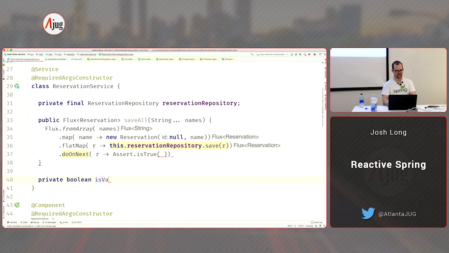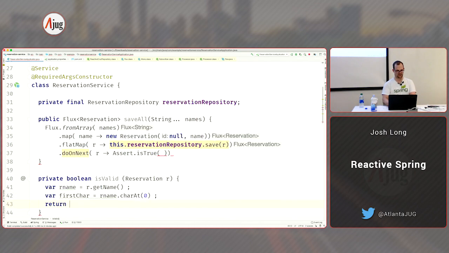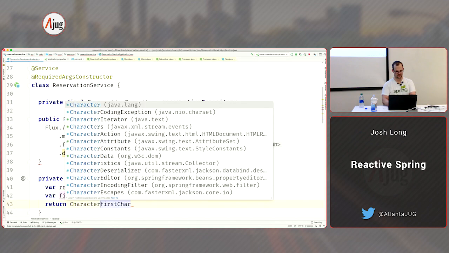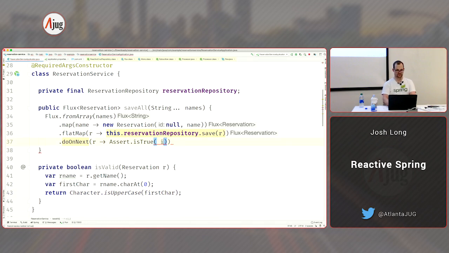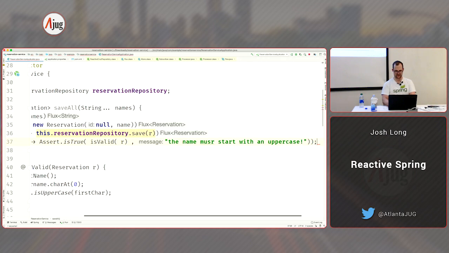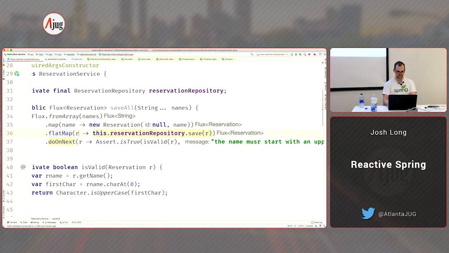Okay, so private boolean isValid, Reservation r. And what I'm going to do is say var rName equals r.getName, rName.charAt(0), var firstChar, and I'm going to say return firstChar is uppercase. Okay, so the name must start with a valid uppercase character. So I'm going to say isValid, passing in r. And if it's not valid, then I'll return a message. So it'll say the name must start with an uppercase. All right. So there's my entire reactive pipeline. Now, I can clean that up a little bit. Use a method reference. Very good. And there's my basic pipeline.